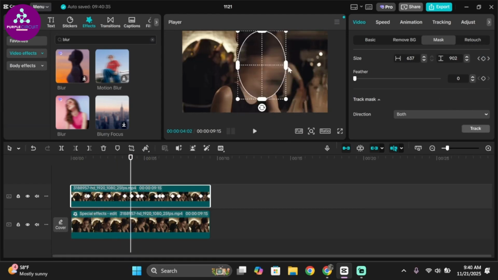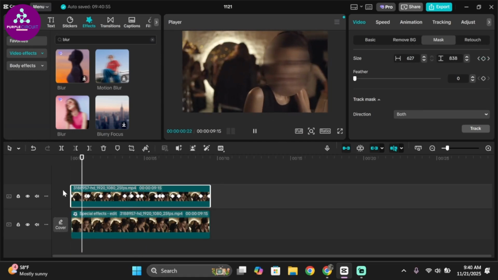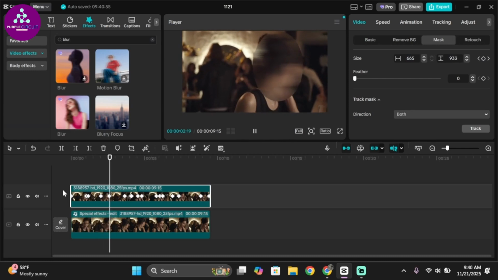You can adjust the mask manually if certain spots didn't track perfectly. Just move the mask at those points and CapCut will keyframe it automatically. Well, that's it. You now know how you can blur any moving object in CapCut.